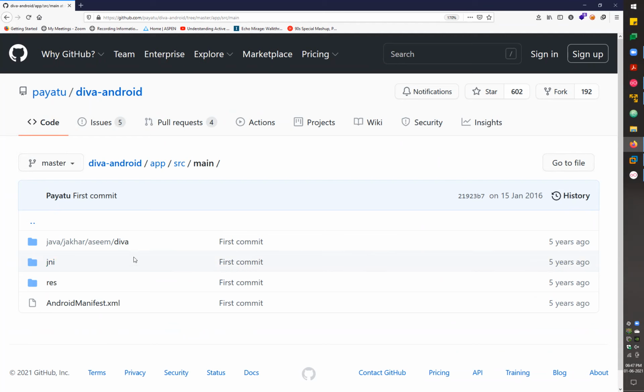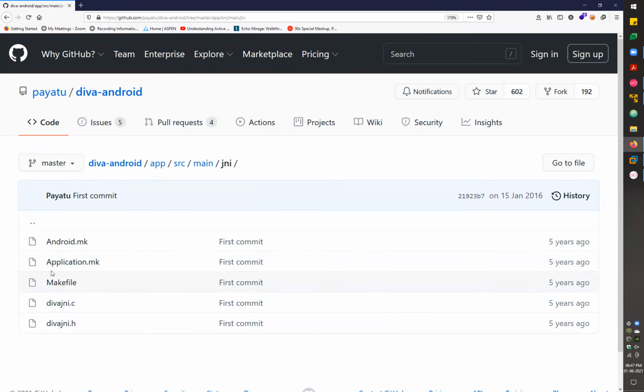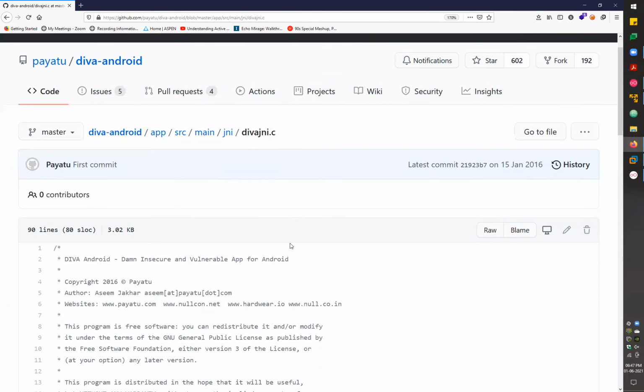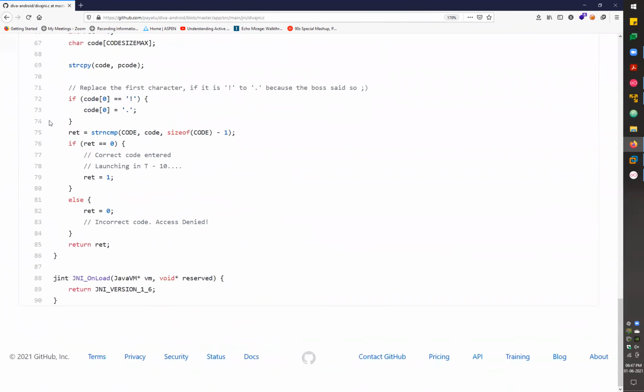If you want the Java code, you can go with this one. But if you want the native code, you can go with this jni. If you want the resources, you can go with the resources, and the manifest file is also here. Other than this, right now I'm going with the jni, the Java Native Interface. Just open this one, and here in this jni folder we have multiple other files, and you can go with this file specifically, diva-jni.c. So this is C language. You can easily analyze the C language here. Let's open this file, and this will give you the source code for your particular application here.